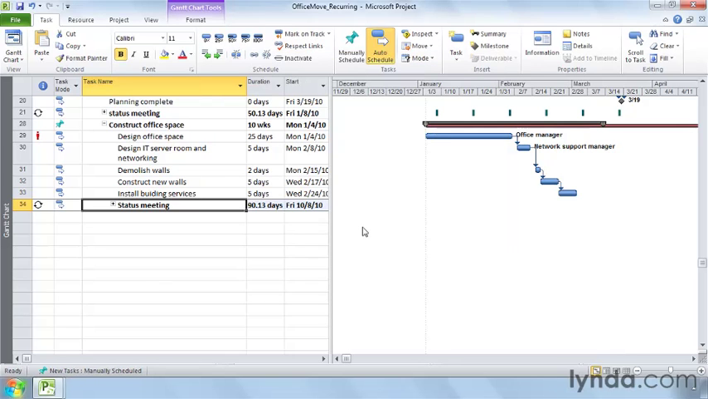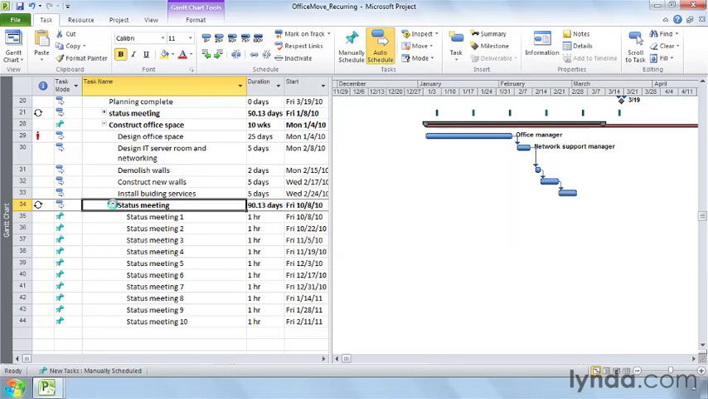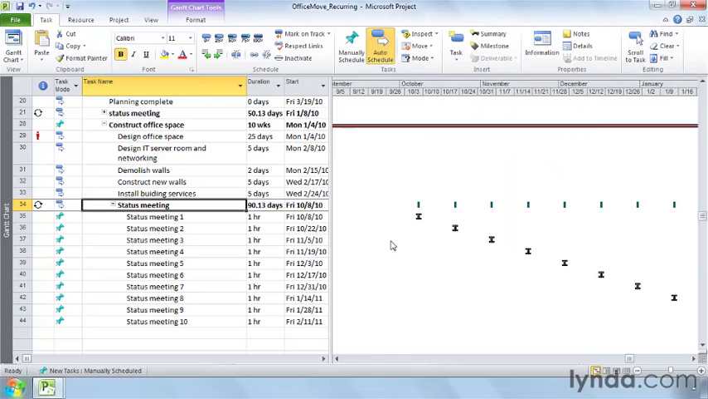Project inserts the new summary task into the task list. To see all the individual occurrences, click the plus sign. And if you want to see all the occurrences in the timescale, click Scroll to Task.